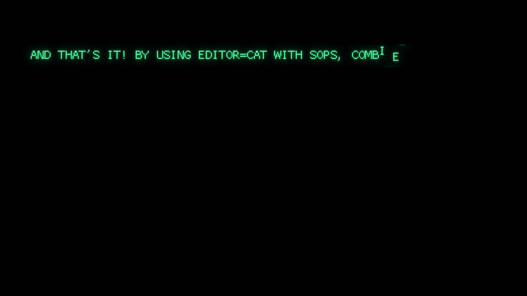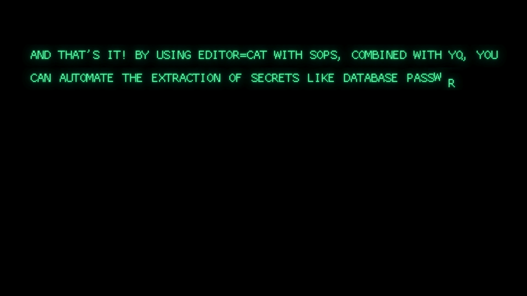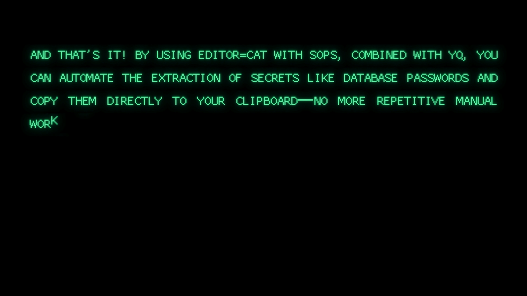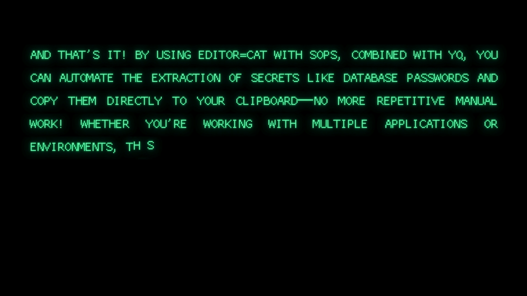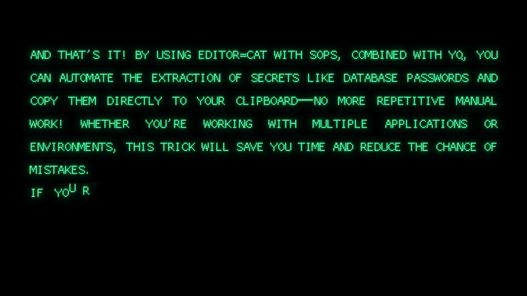And that's it. By using EDITOR=cat with SOPS, combined with yq, you can automate the extraction of secrets like database passwords and copy them directly to your clipboard. No more repetitive manual work. Whether you're working with multiple applications or environments, this trick will save you time and reduce the chance of mistakes.